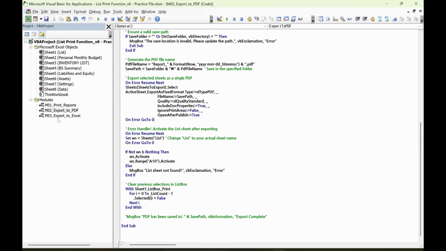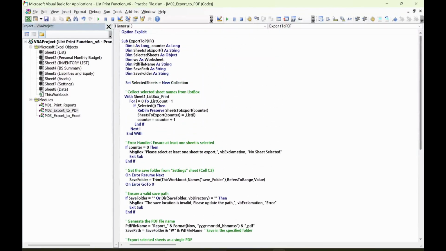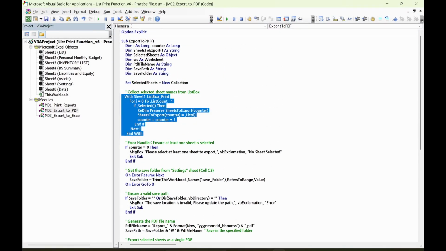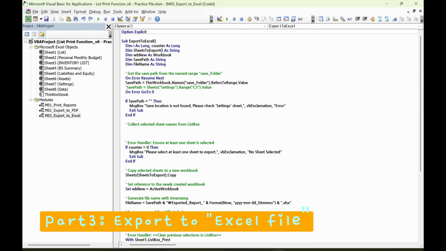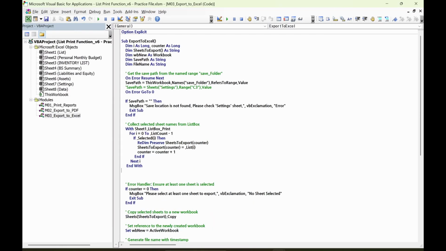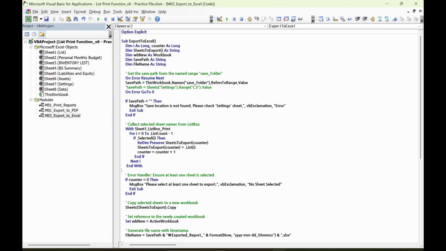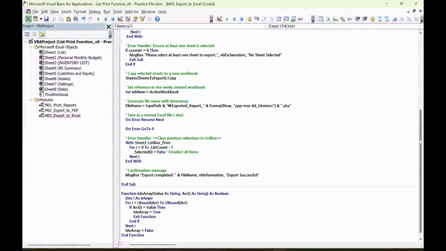Let's go to module 3, which is export to Excel. Before we go, let's scroll up again. I will copy from here to here. Control C, go to module 3. In the same manner, we will collect selected sheet names from the list box. Simply Control V, paste it here. Luckily, this time we are also using sheets to export. Therefore, there will be no change for this part. Once we collect the selected sheets' names, go through error handler, scroll down, copy selected sheets into a new workbook.